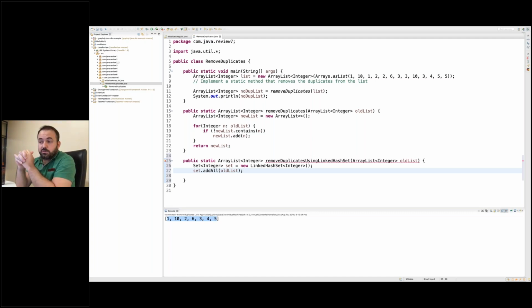So what are the properties of set? One of the things is it doesn't allow duplicates. So if you're adding the same element again, it will just disregard it. If you add 2, and then add 1, and then add 2 again, it will disregard it. And the second thing is it doesn't keep the order. But that's the beauty of linked hash set, that it is a set but also keeps the order. So now we added all the elements from the list to the set. Of course, it will not contain duplicates.